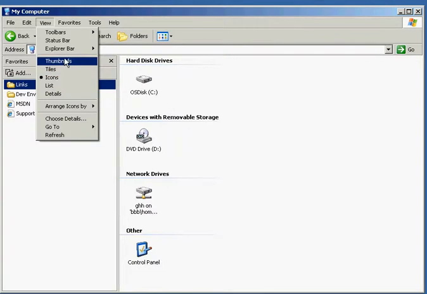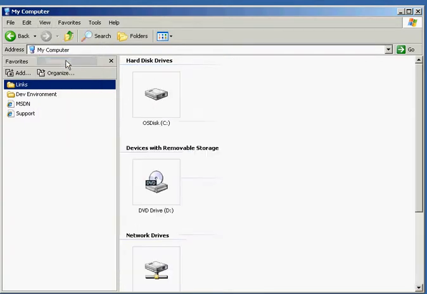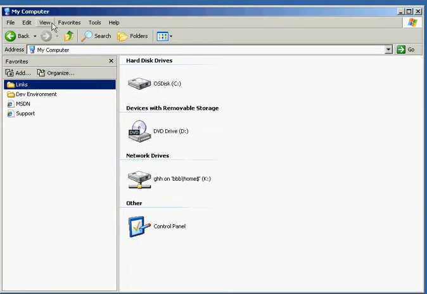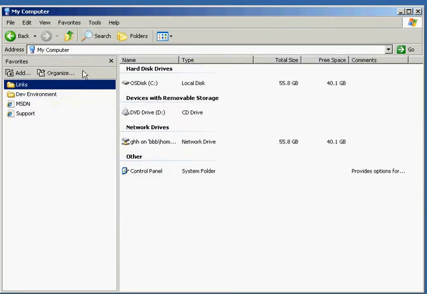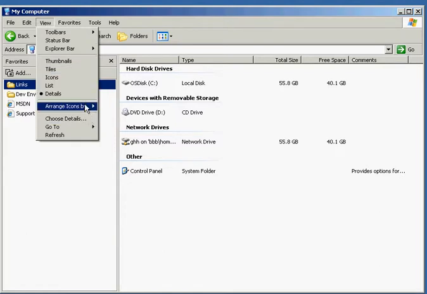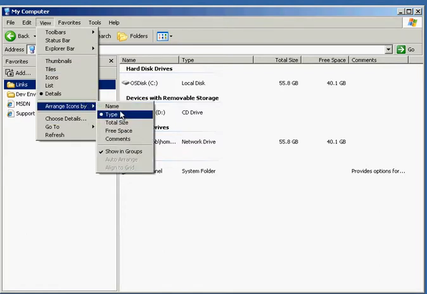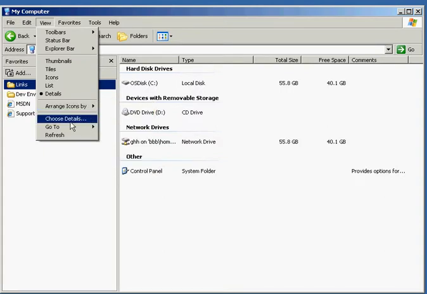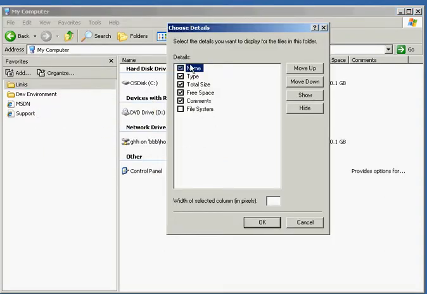Thumbnails is a different view that you can select. Over here to the right you'll see a different view, thumbnail view. You can do tiles, details, different types of views. You can arrange your icons by name, the type of the file, total size of the file, how much free space, that kind of thing. And choose details. You can choose various different details and move them up or down in priority order. So different things you can do there.